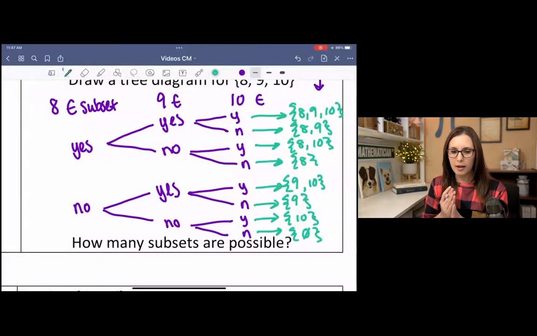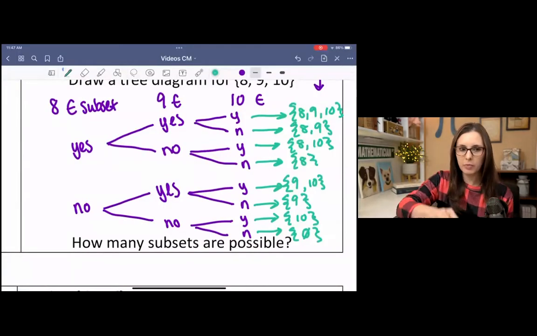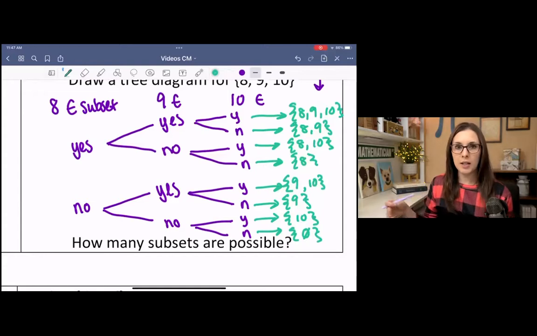So you should have these subsets. We've got 8, 9, 10, 8, 9, 8, 10, 8, and then 9, 10, 9, 10, empty set. Since it's only 3 elements, you could probably list this one without a tree diagram, but I just really like the organization of this.